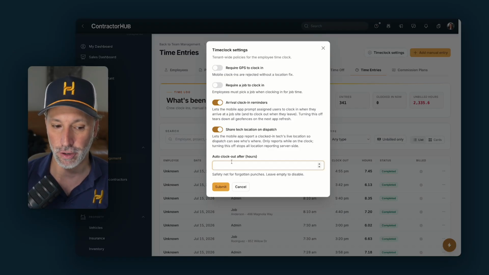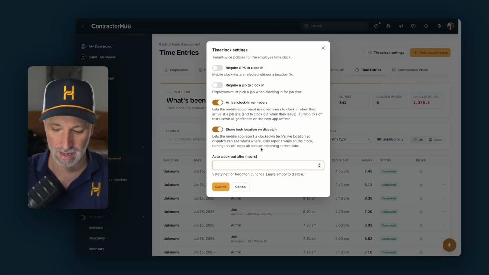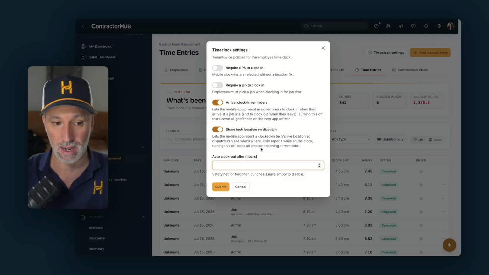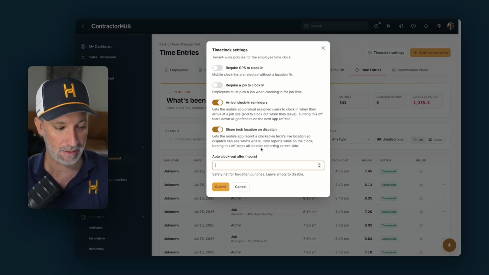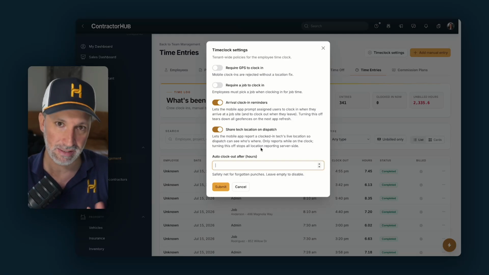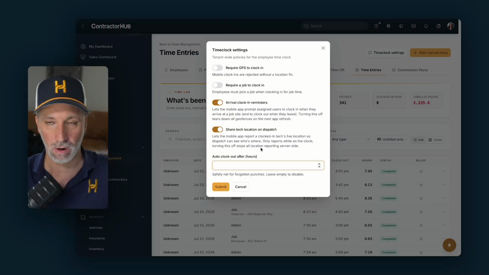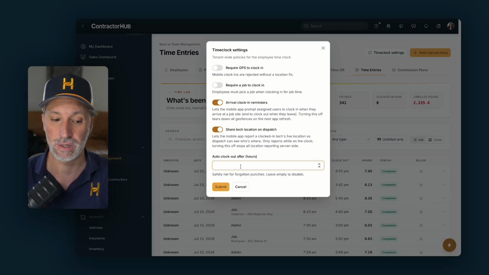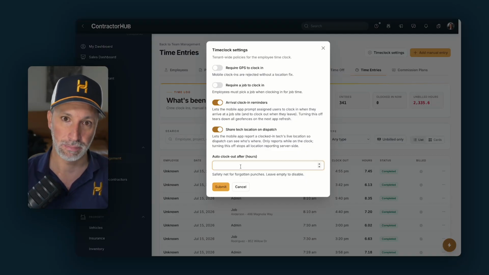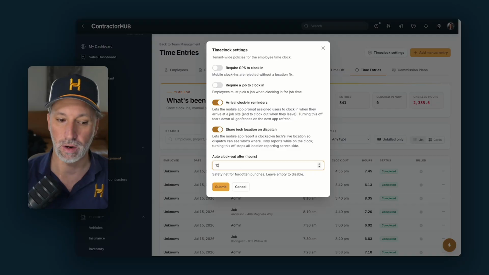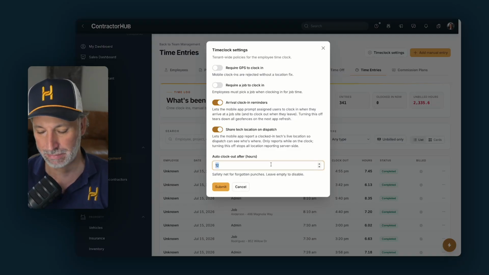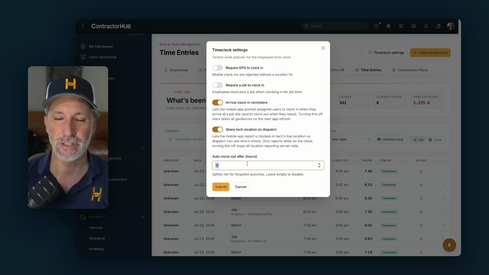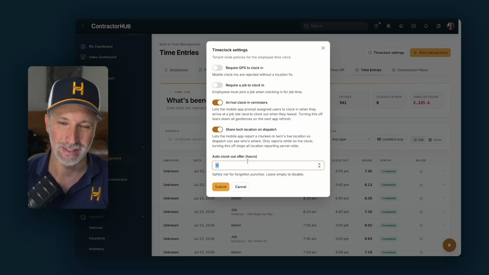We also have an auto clock out. If somebody forgets to clock out, we do have those clock-in, clock-out reminders. It'll remind the user that they need to clock out if it notices that their GPS location is driving away. Or if those aren't turned on, you can say, okay, I don't want employees to be able to work more than 12 hours in one day. So it's just a safety net. If it's empty, it's just disabled, but it makes sure that your guys are clocking in and clocking out. So that's about it. Those are the time clock features.